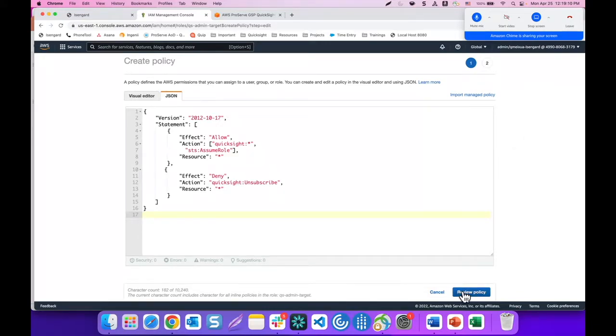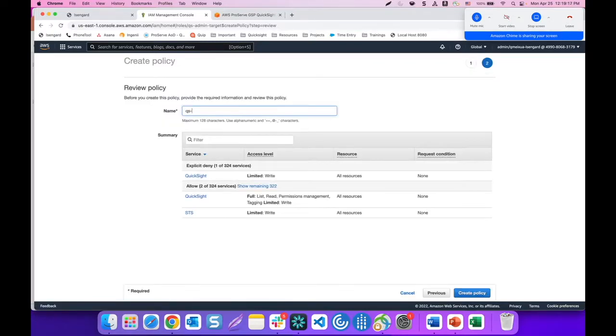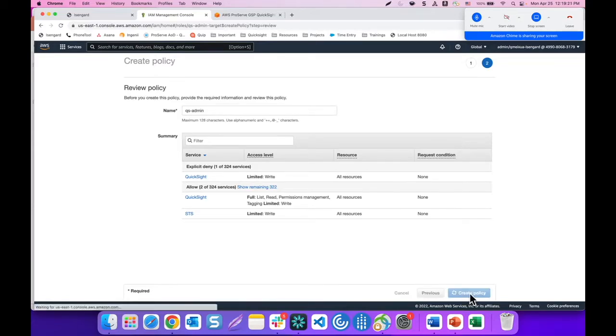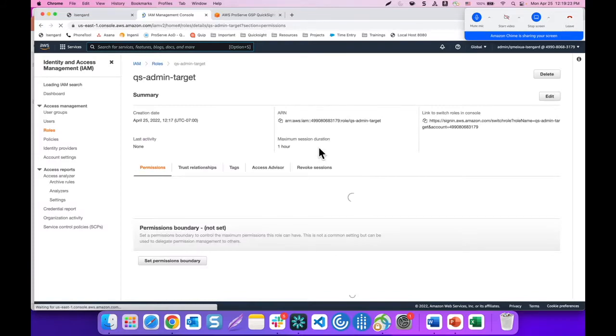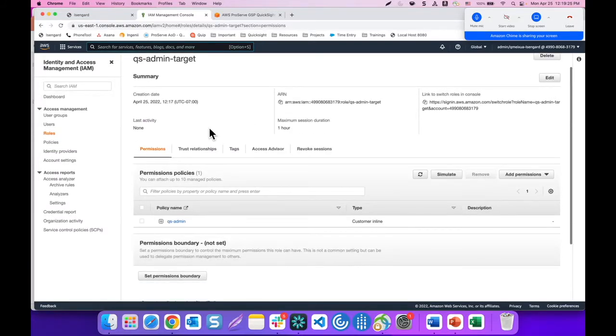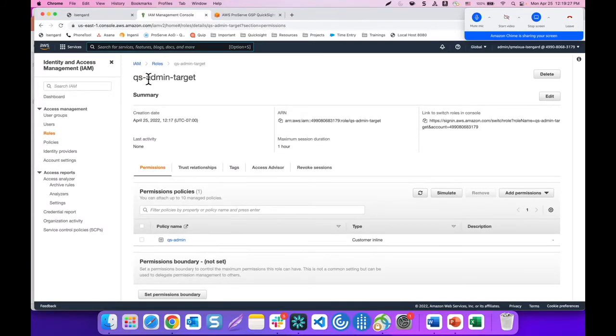Yep. And then once that's done, review the policy, give it a name, a title, QS admin again, and create this policy. Cool. Now we see that this QS admin target has one policy, QS admin. Does anyone have any questions?